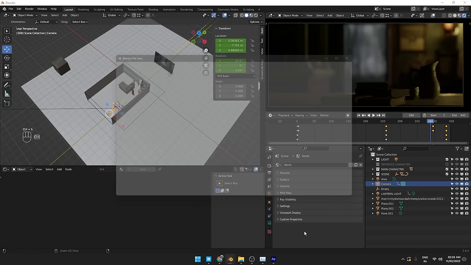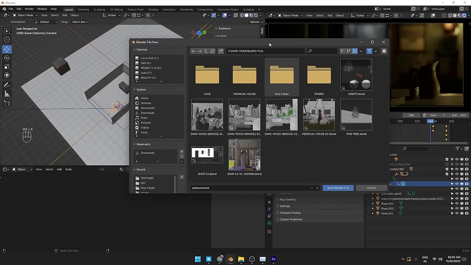Now you can save, oh, I've never saved this one. Oh shit. A blend file dark wood. So this is shot for, I'm just gonna save this one as tutorial.